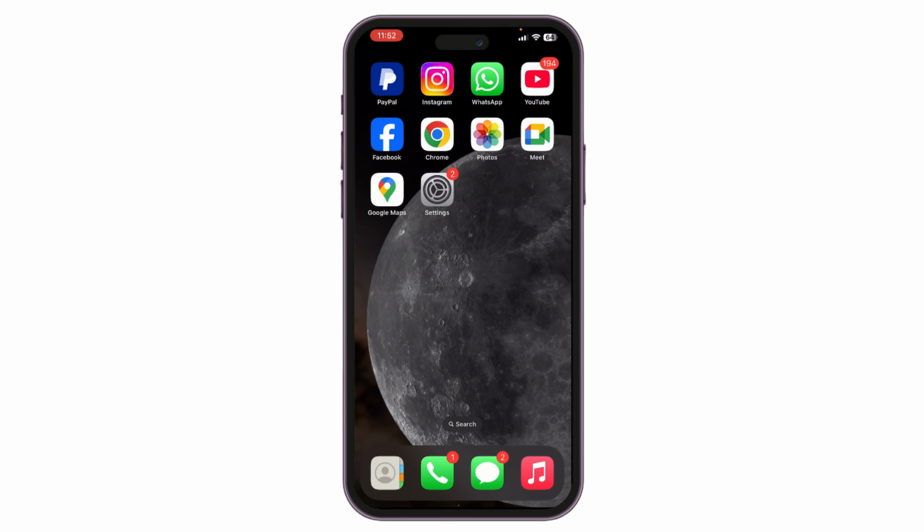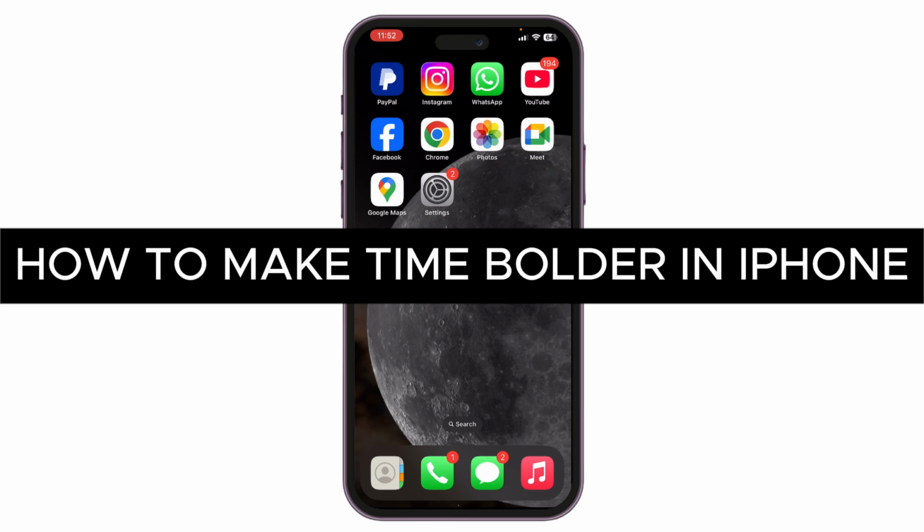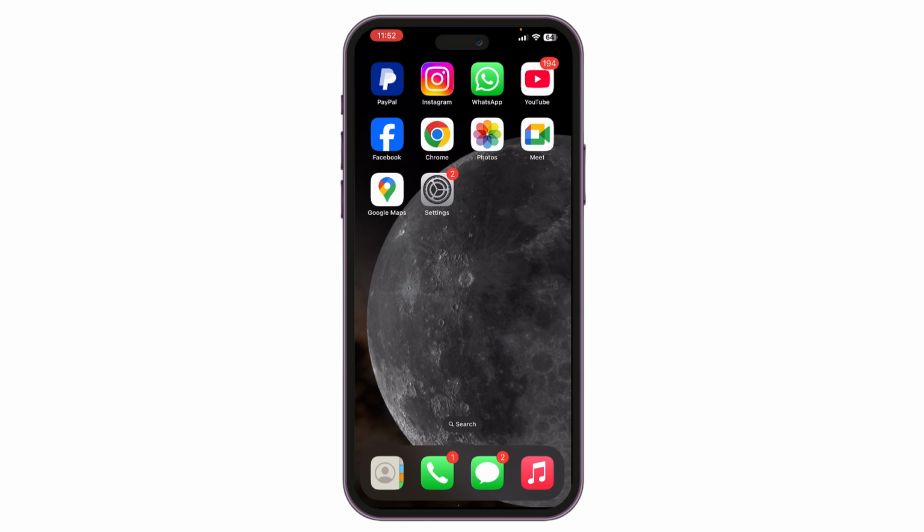Hi everyone, in today's video I'll show you guys how you can make your time bolder on the lock screen of your iPhone. It is a very easy and simple process, so let's dive right into it.